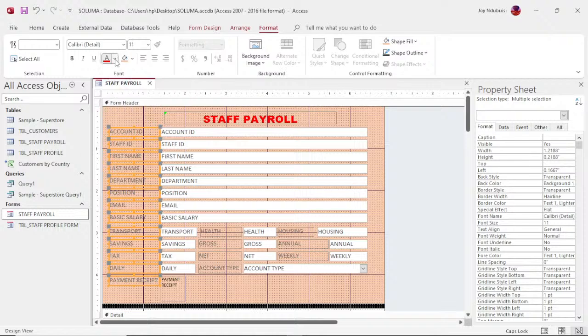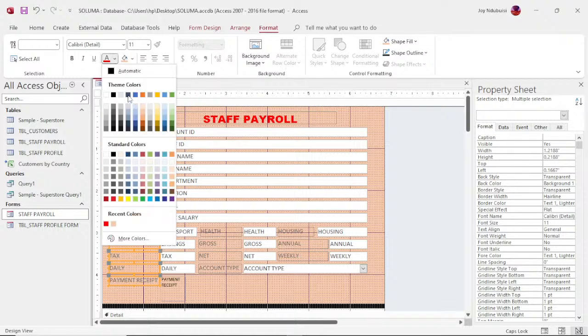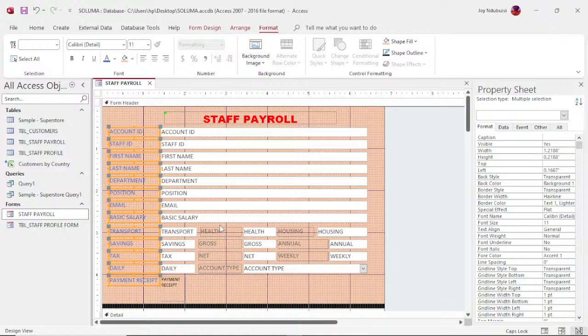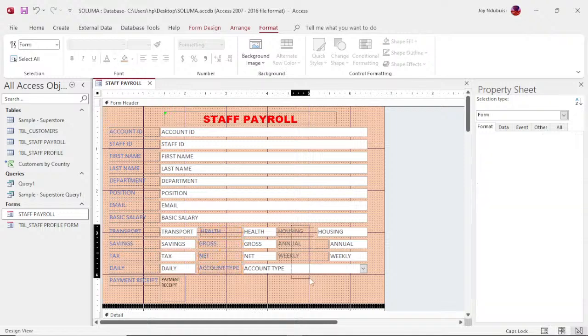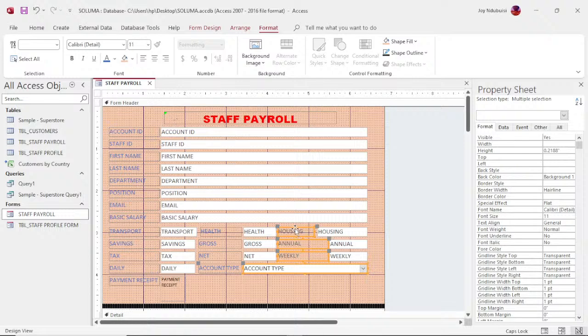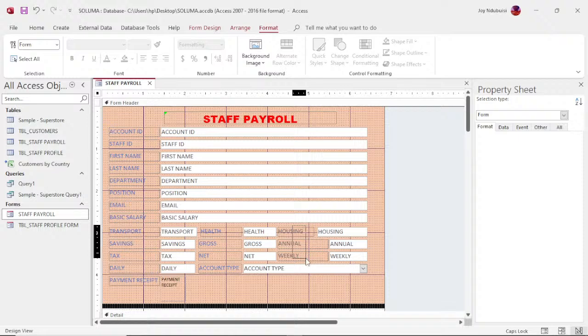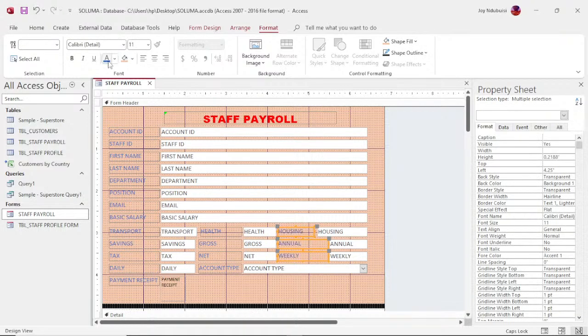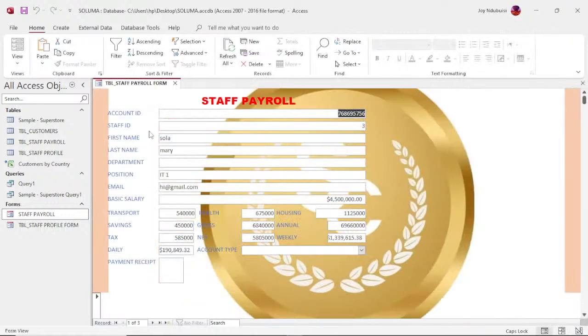select them. We can come here and select, let's say we go with blue. The same thing here. Let's say we go with blue. It's your choice. You go with blue. So when we come to form view, you see the colors have changed. So these are certain things you can do as regards to your form.